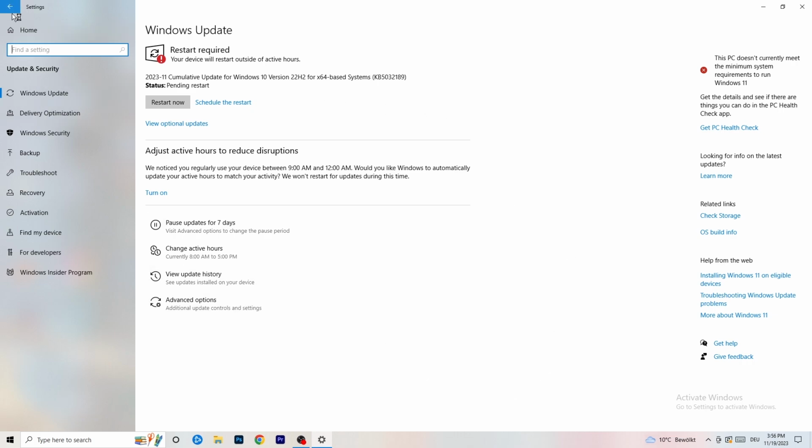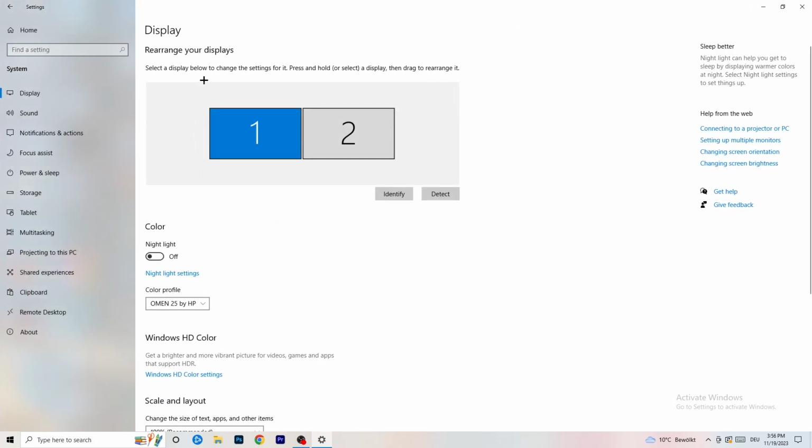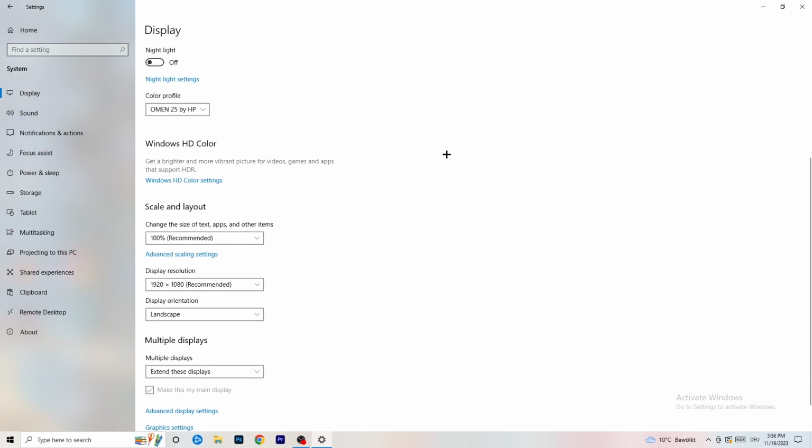Go back once, hit system. Now you can see you're going to be at display. What I want you to do is display. If you have two monitors like me, one there and one there, I want you to identify which is your main monitor, which one you're playing a game on. For me, it's one. If you don't have one, obviously you have one monitor.